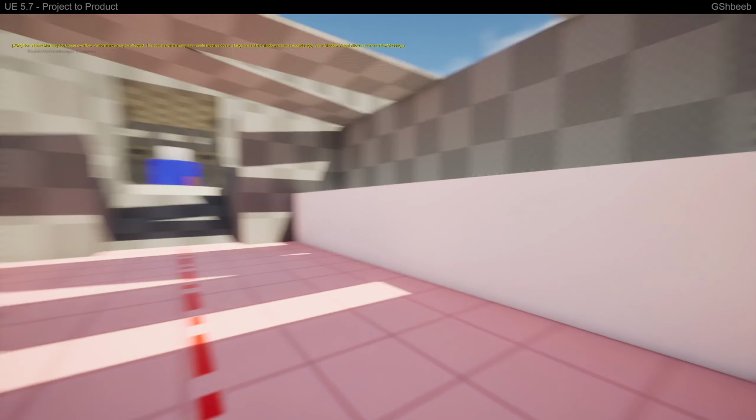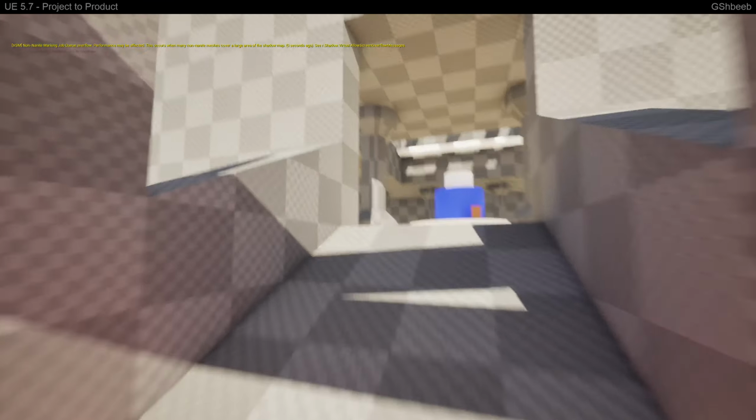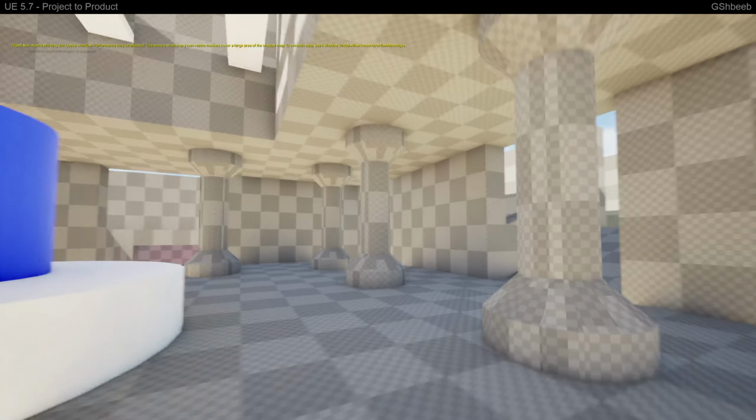So here I have the build. I still have some debug comments up there. I have console command access. I'm able to walk through. It looks like it's interacting and launching just fine, and this is the build. This is not in-engine PIE.